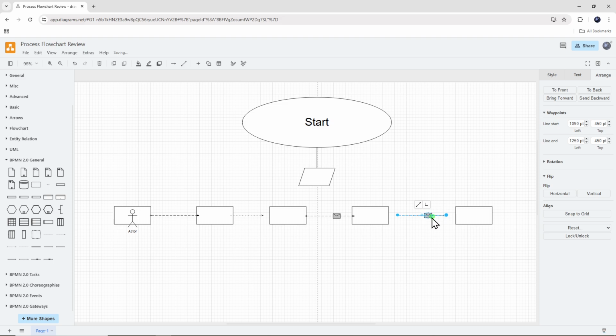To connect elements, hover over a shape until connection points appear, then drag a connector to the next shape. As you move shapes around, the connectors will reroute automatically. Stay within the lane boundaries so each step clearly belongs to the right role or stage. If a shape lands outside by mistake, drag it back into the lane until the highlight shows containment.